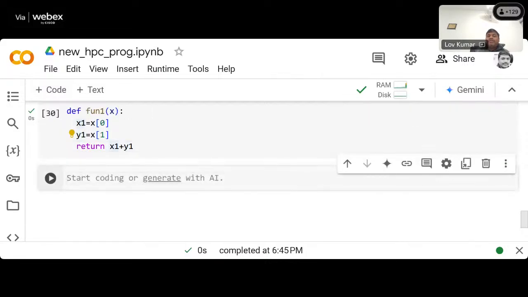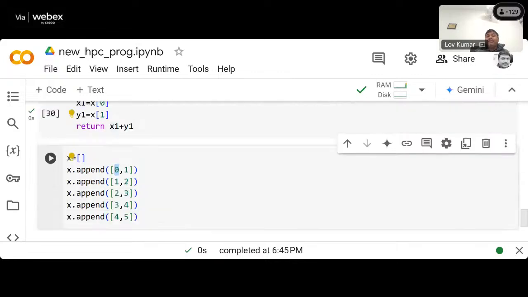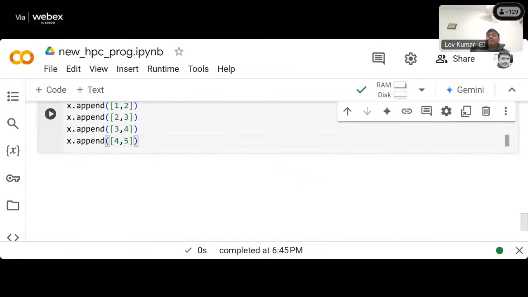Now we plan to execute for different inputs. Here we have taken 5 inputs. This is the value of x1 and this is the value of y1. So what is the summation? 0 plus 1, 1. 1 plus 2, 3. 2 plus 3, 5. 3 plus 4, 7. 4 plus 5, 9.